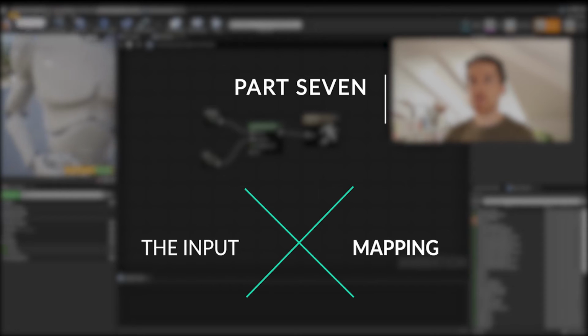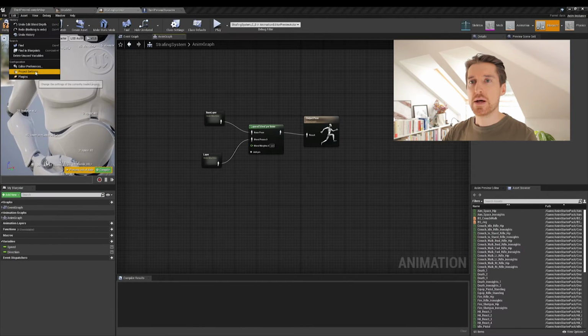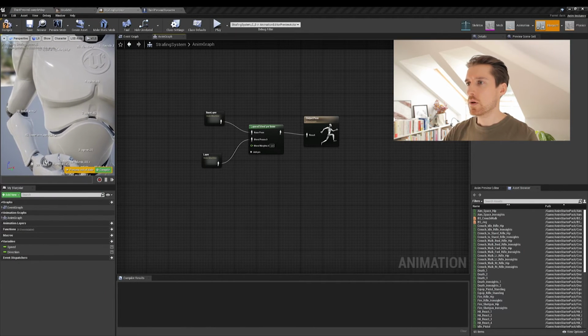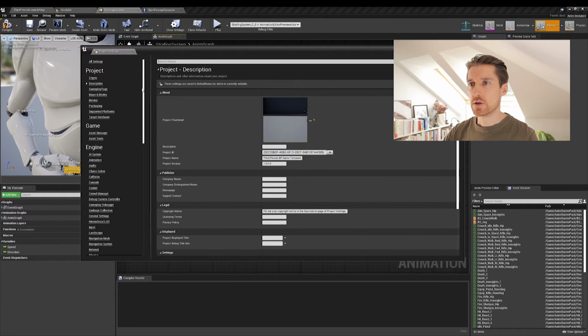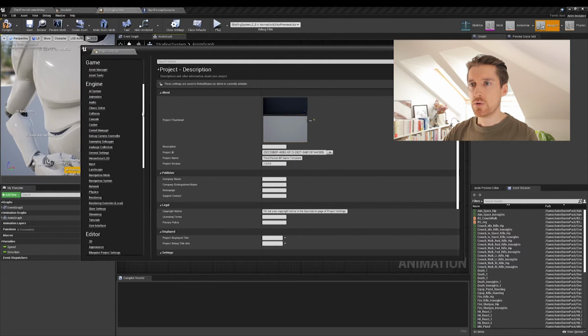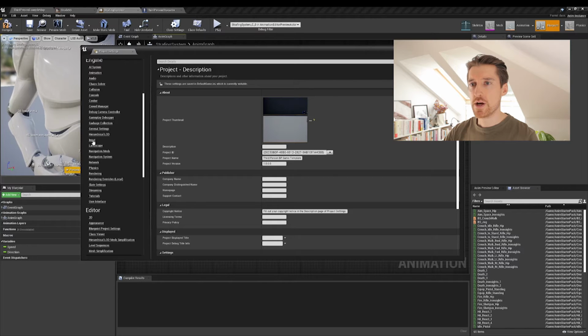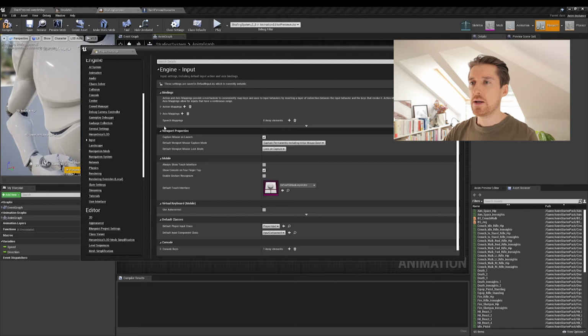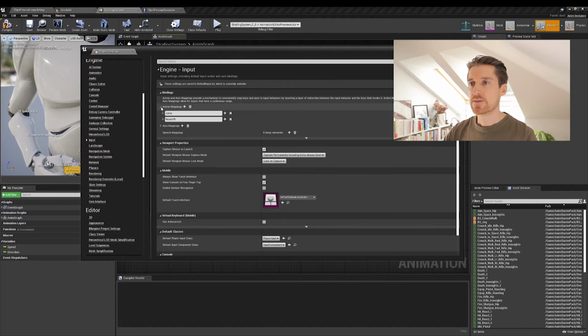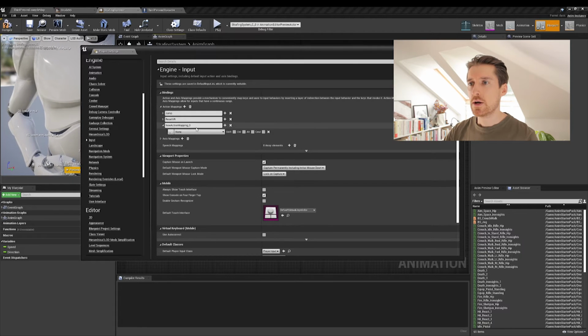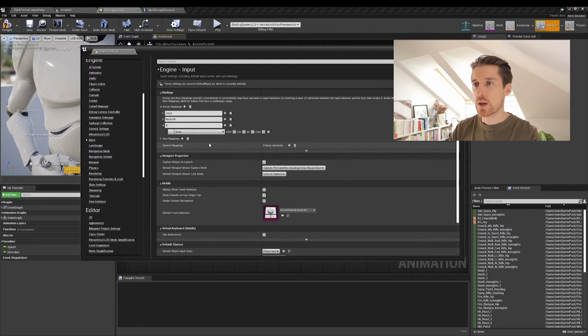Click on Edit and then Project Settings. Let me show you that window here. Scroll all the way to Input, where you have action mappings and axis mappings. Expand the action one, and you already have Jump and Reset VR. We want to create a new one that we will call Aiming.